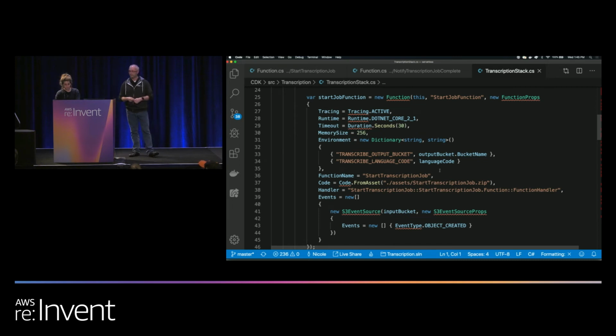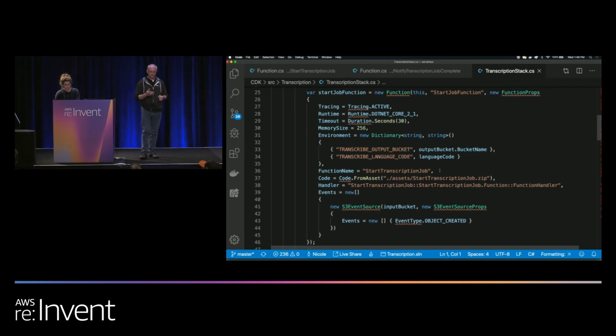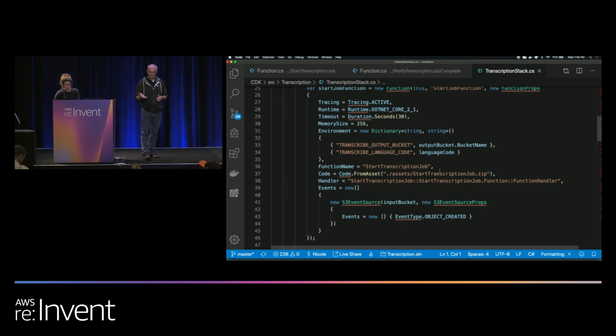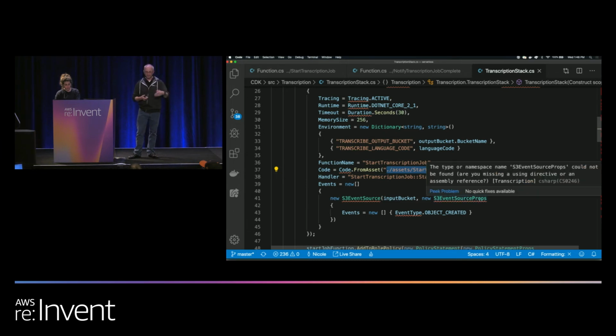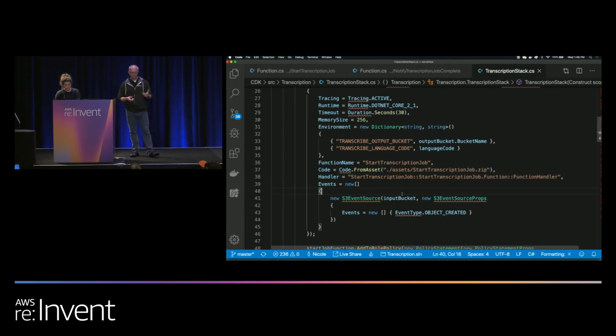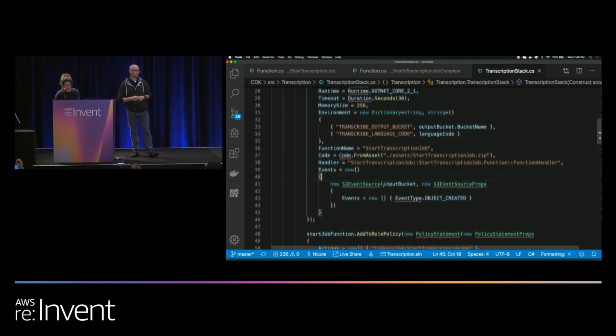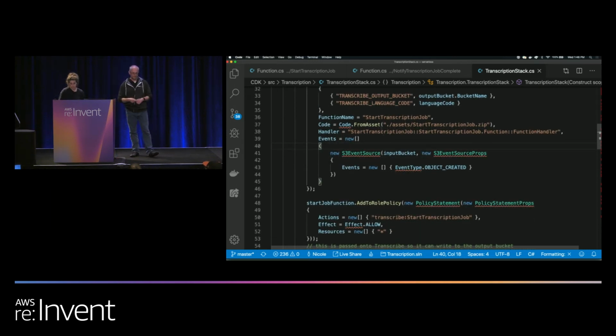The code that I want to actually upload to my Lambda function, in this case, I'm going to take that from an assets folder. So we have a build script that uses our .NET Lambda tools to do a build, effectively, of what we're going to deploy to Lambda and puts a zip file into the assets folder. That'll be picked up by the CDK, uploaded to S3 for us, and then registered with the Lambda function. Another example of from asset.